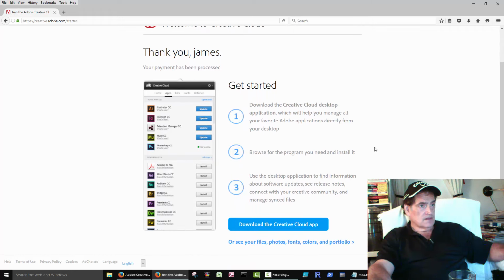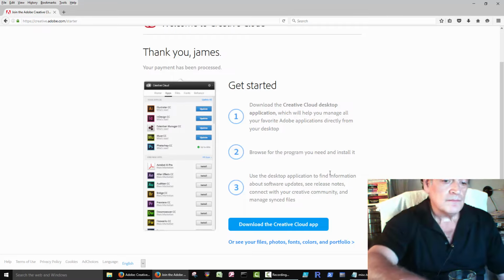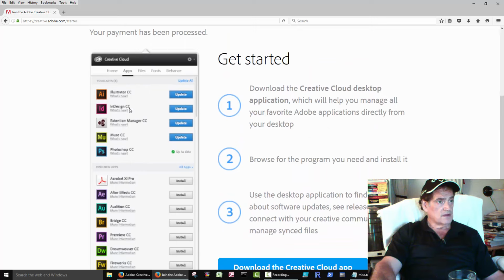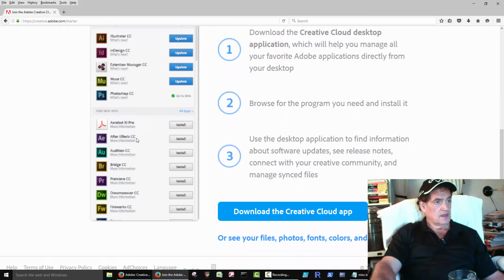So it looks like this is a list of all the apps. So Photoshop, or no wait, Illustrator, InDesign, Extension Manager, Muse, Photoshop, Acrobat Pro, After Effects, Audition, Bridge, Premiere, Dreamweaver, Fireworks, and it looks like there's some more down here.